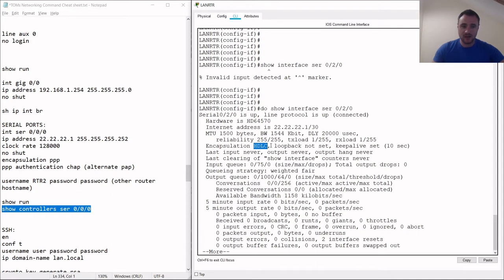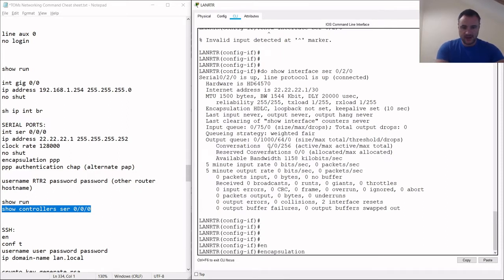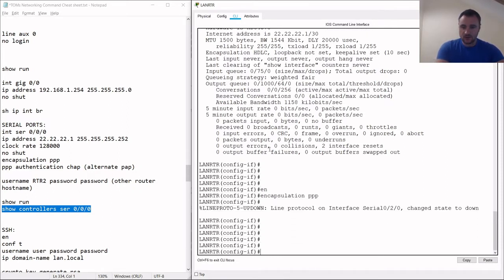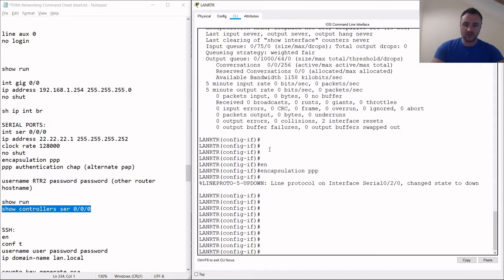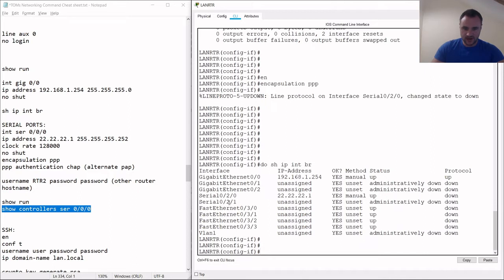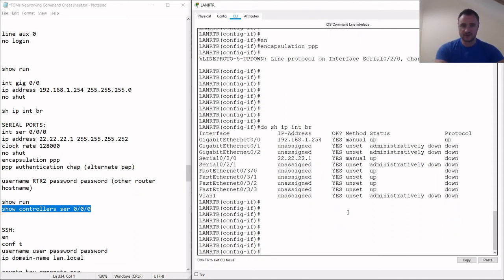So we're going to change that to PPP, point-to-point protocol, which is a layer 2 protocol. And we're also going to set authentication. Cool. So encapsulation PPP. It's gone down because the other side hasn't been set to PPP, and that's why we've lost connection. So if I do show ip int brief, our serial interface 0/2/0 status is up but the protocol's down, because at the minute we're speaking two different protocols. One's HDLC on the other side, and we're talking PPP, which is Cisco proprietary.